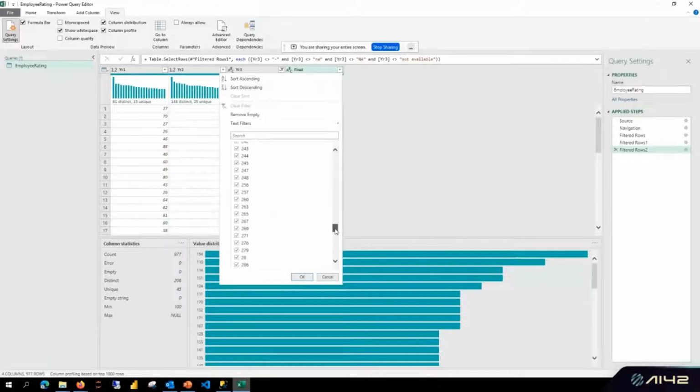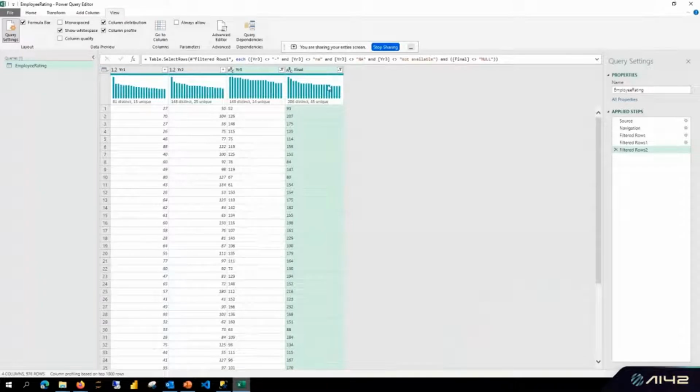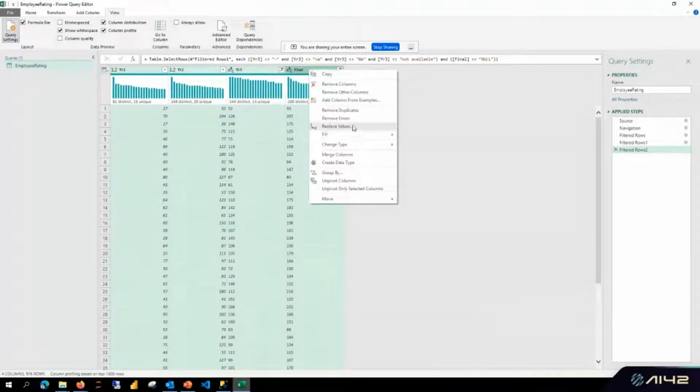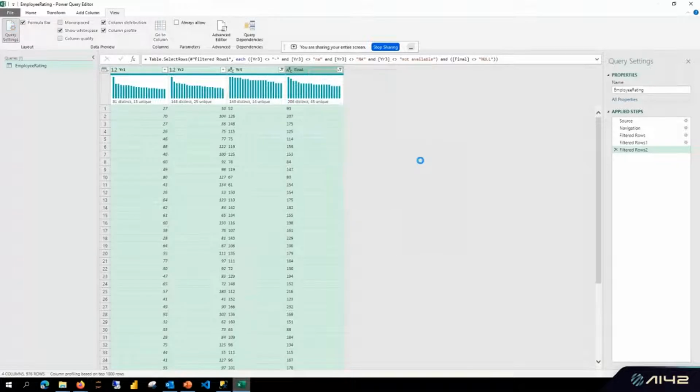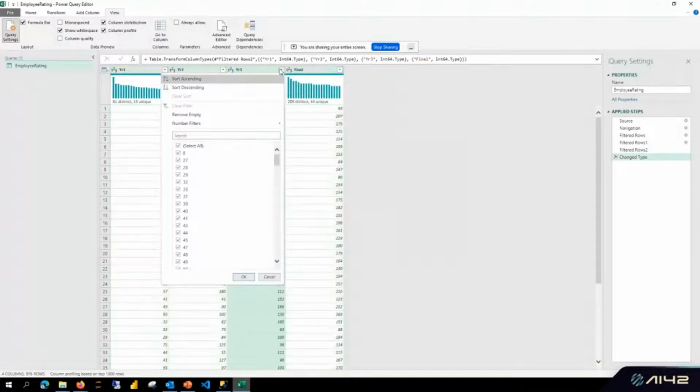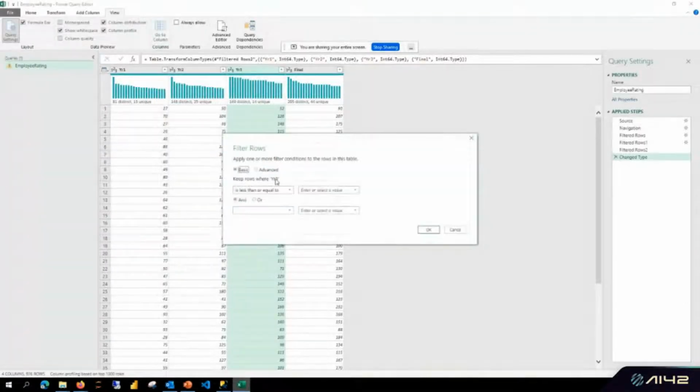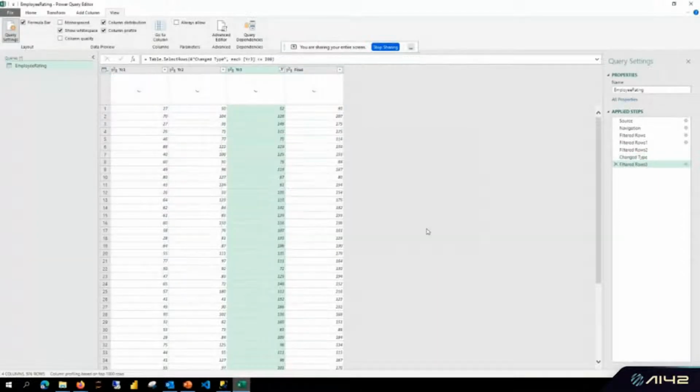Let's scroll down. Oh, there is a null here. So let's get rid of that. And now we should have only the numbers. I'm going to select all four, right click, and then say change type to a whole number. Okay, and I'm going to add a constraint here as well that this number is supposed to be less than or equal to 200, so we can ensure the data quality in the future.